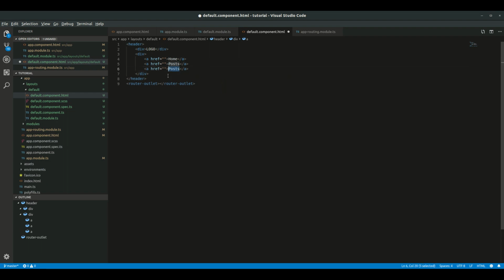posts, and login. And for Angular it's a bit different. We don't use href like that. We use routerLink, just like that. For the home, it's slash, routerLink to the posts, slash posts, and here also routerLink to the login. All right, I do need also a footer.